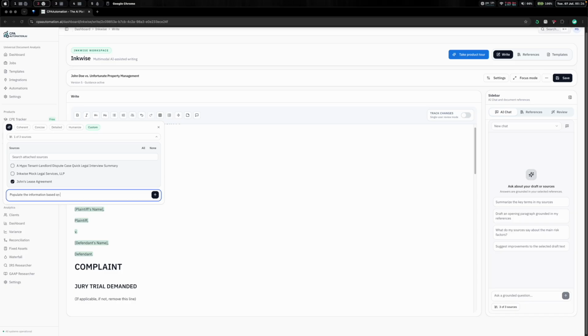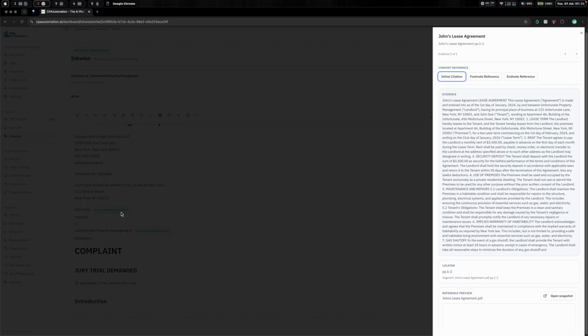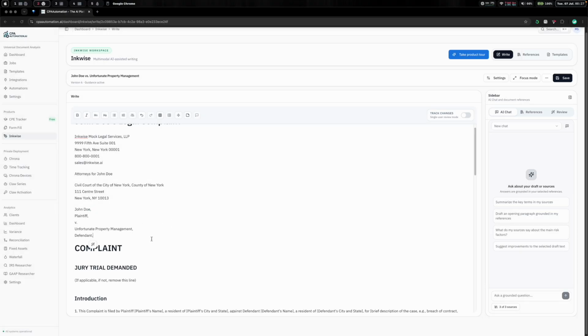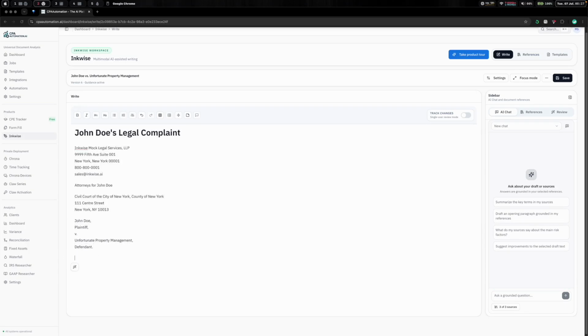You can use Inkwise to write purely based on the reference documents. Alternatively, when not selecting any references in the AI prompter window, Inkwise AI works just like a public LLM, such as ChatGPT or Anthropic. To best demonstrate how AI writing and human writing can be combined together on the same page, let us write this complaint from scratch.